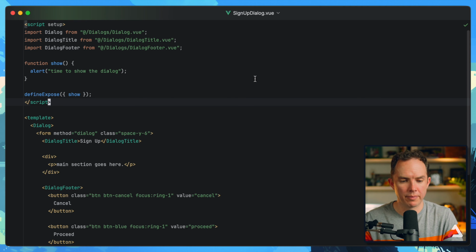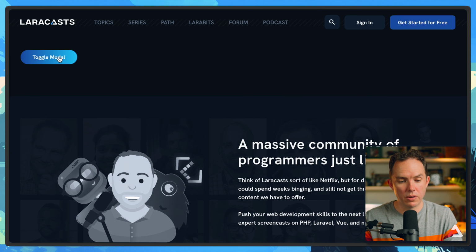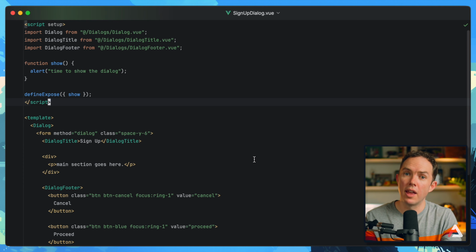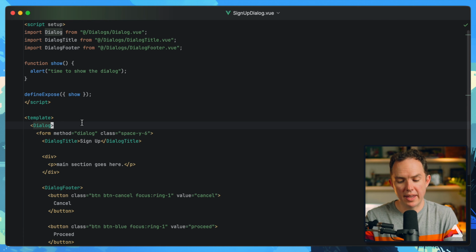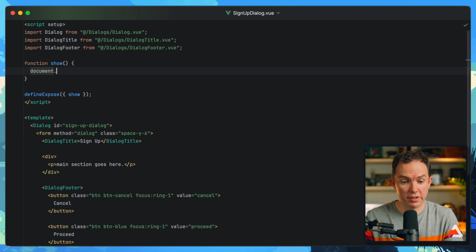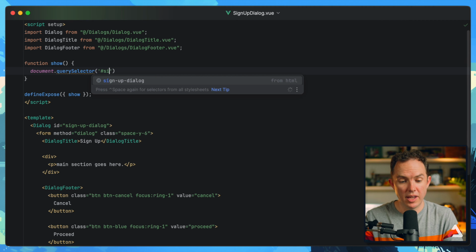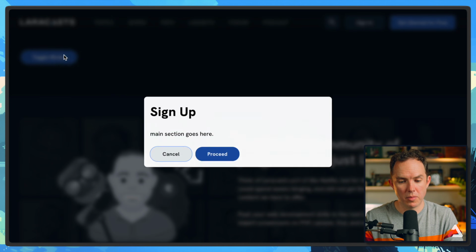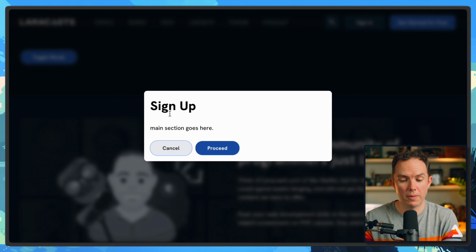It's pretty cool. All right, let's give it a shot. Toggle the modal and time to show the dialog. So we are able to call a function on a child component from a parent. So yeah, maybe what we could do is apply an ID, like sign up dialog. And then right here, yeah, again, if you just want to do a simple document.querySelector, you could say sign up dialog.showModal. Come back, toggle the modal, and now it's working just like it did before.